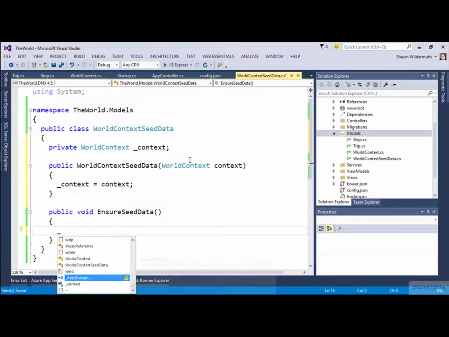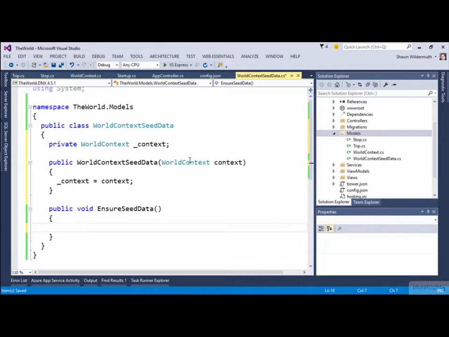With our database here, we want to make this as quick an operation as possible, but we want to see if there's anything in the database. And if not, we want to create some instances of entities to save in the database. So I'm going to choose trips, because I'm going to create a couple of trips and then a bunch of stops within them that are related to those trips.